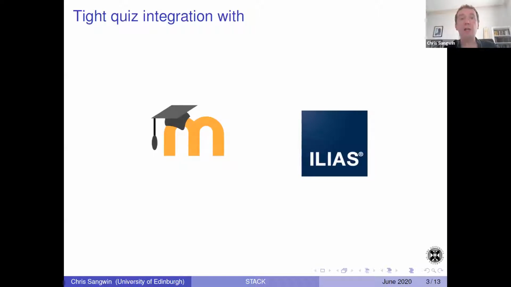Stack is designed for very tight quiz integration with both Moodle and Ilias. So it's part of the quiz system, and you can use the other quiz things associated with it.